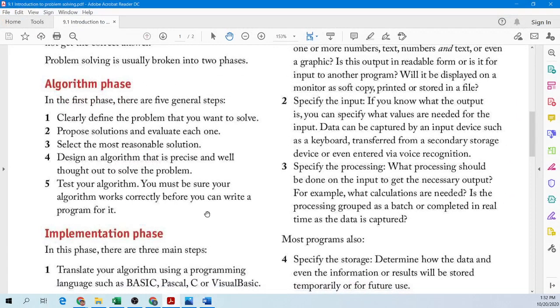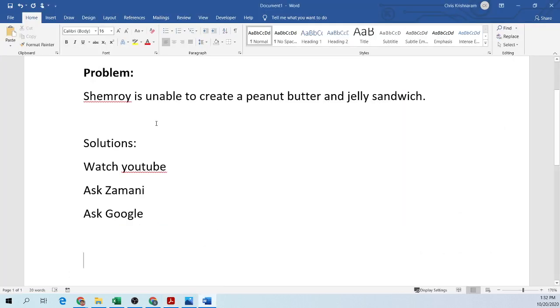Say now he asks Google, and Google told him how to create a sandwich. Now, he has to design an algorithm to precisely solve this problem of creating a sandwich. So, the next step is our algorithm.